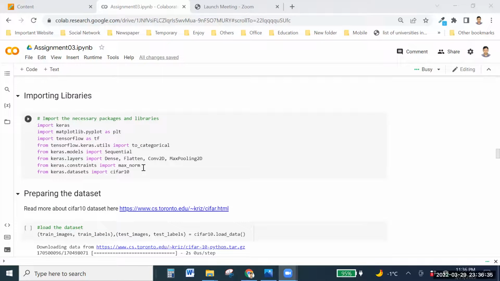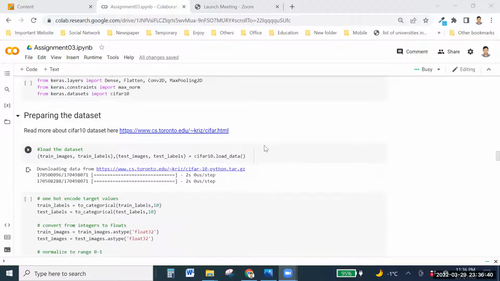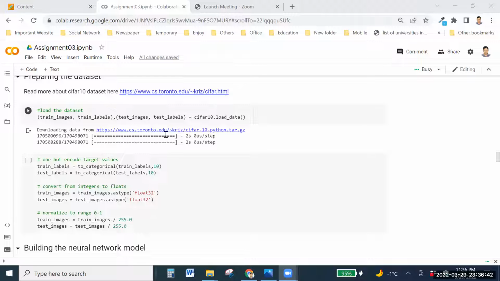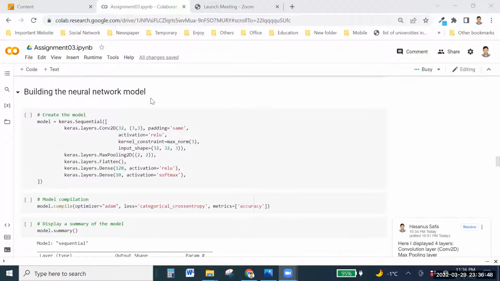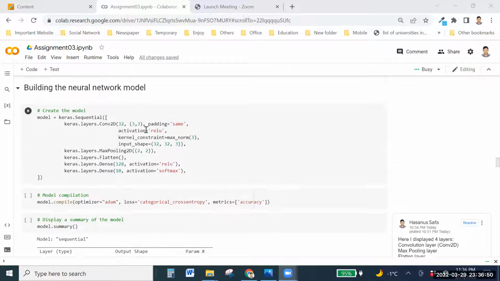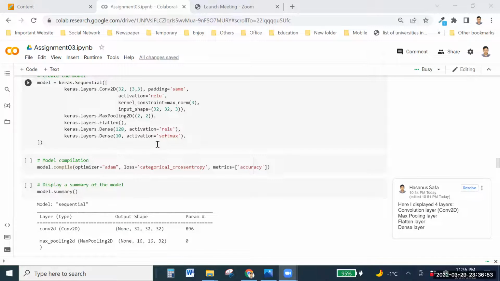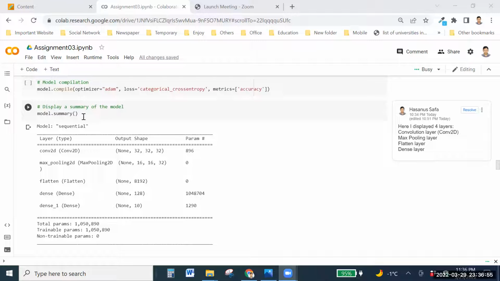Now I imported all necessary libraries for part B. You can see here, and loaded my data set here, and building my neural network. This is my model, and this is my model summary. Here I displayed 4 layers. First layer is a convolution layer. Second is a max pooling layer. Third is a flatten layer, and fourth is a dense layer.